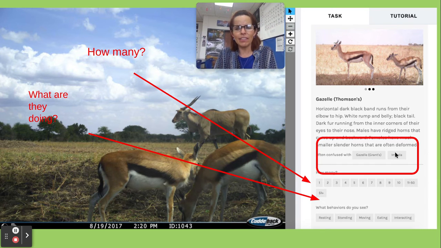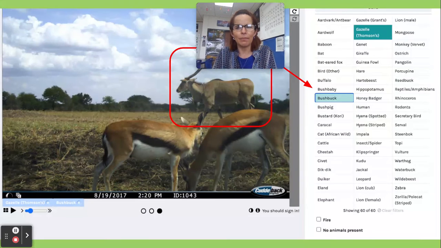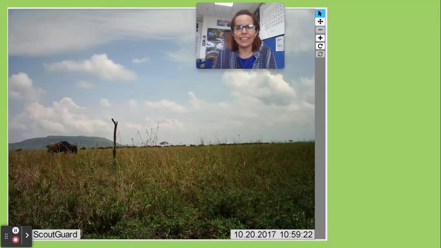Okay, once I'm certain that those are Thompson's gazelles, then it's going to ask me how many there are. Well, right now I see 2 Thompson's gazelles, so I'm going to put 2. And then what behaviors do you see? It's very simple. Are they resting, standing, moving, eating, or interacting? I would say that they're largely eating right now, but you could say standing, and I think you can click more than one at a time. So now I only identified the Thompson's gazelle. I also need to identify the guy that's in the background, and there'll be opportunity to identify him as well. He's called a bush buck in the back, and so I'll identify that he is there as well.